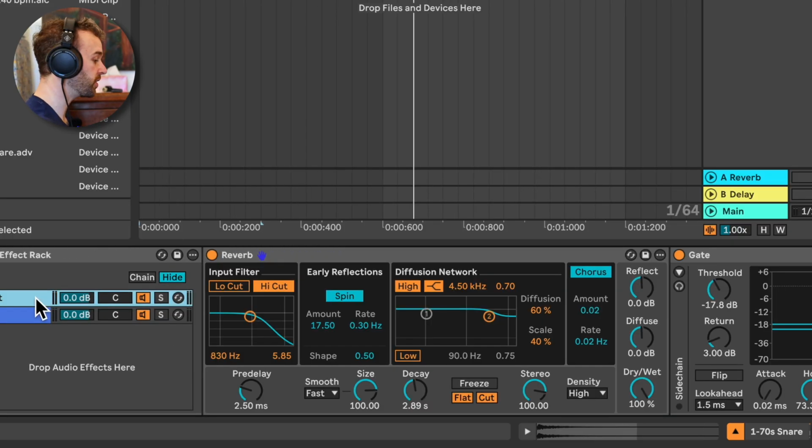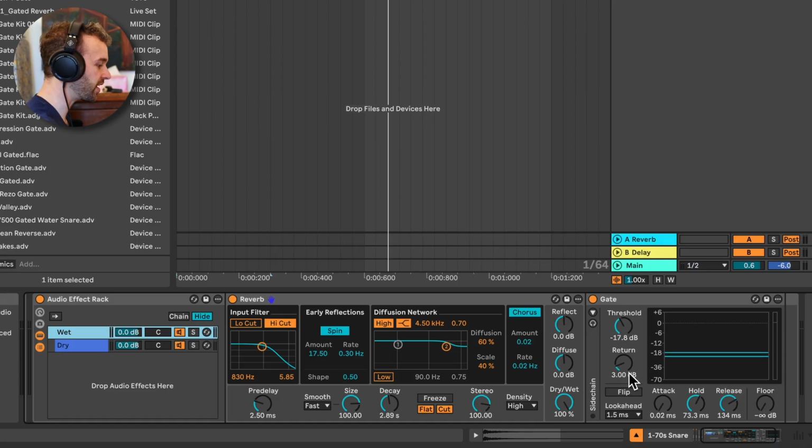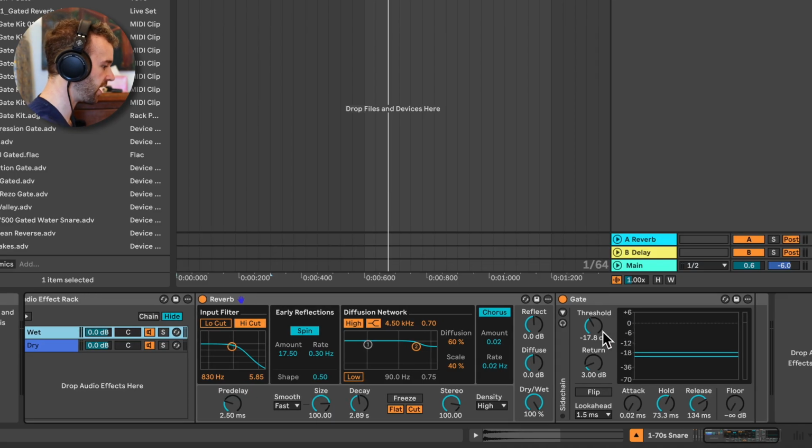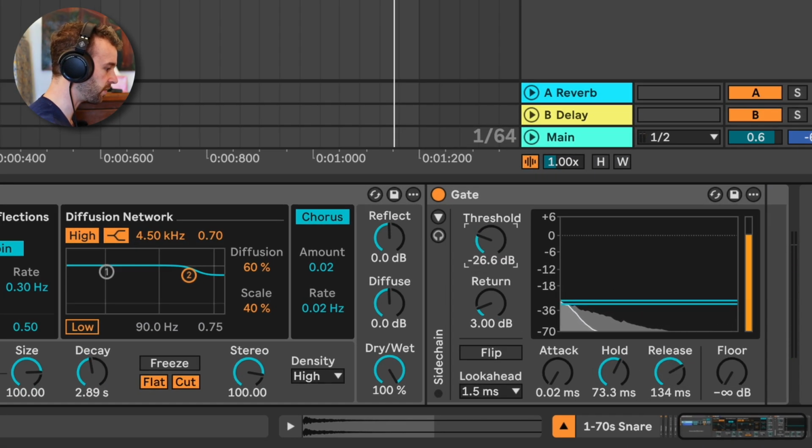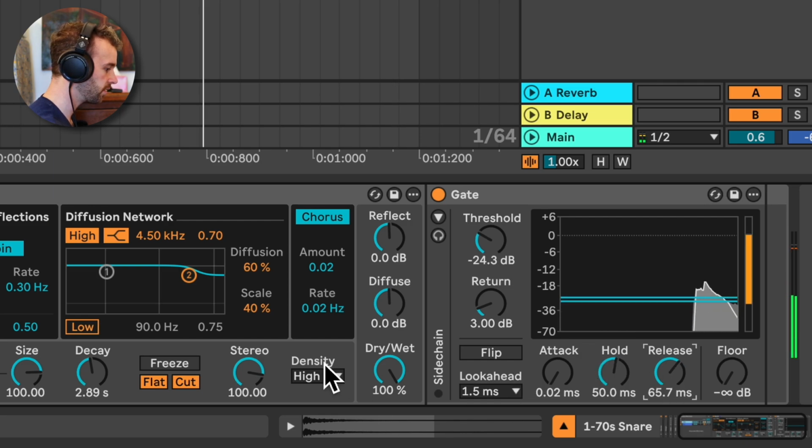But you'll notice that with this particular setup, we're gonna have to adjust the settings of the gate because it's no longer being triggered by the dry level of the snare. So we're probably gonna have to pull down the threshold a little bit, and then adjust our timing settings. So maybe increase that again, maybe pull down the hold, pull down the release a little bit. So this is your most basic gated reverb setup, where we have a reverb followed by a gate, which is running in parallel to the dry signal.